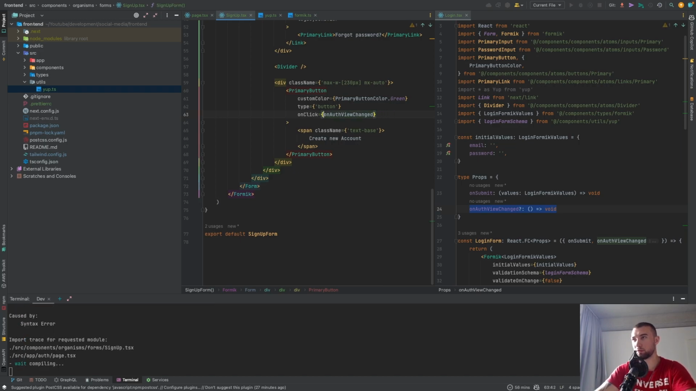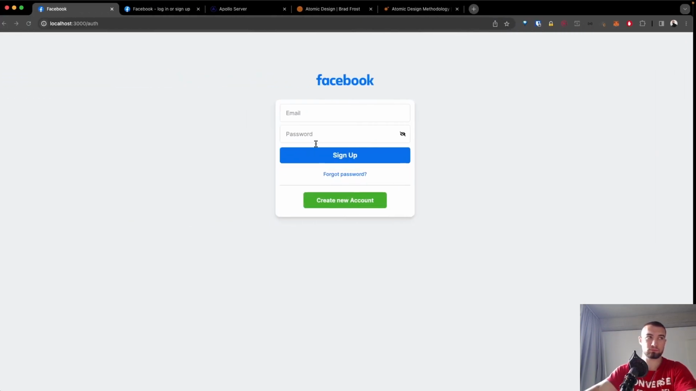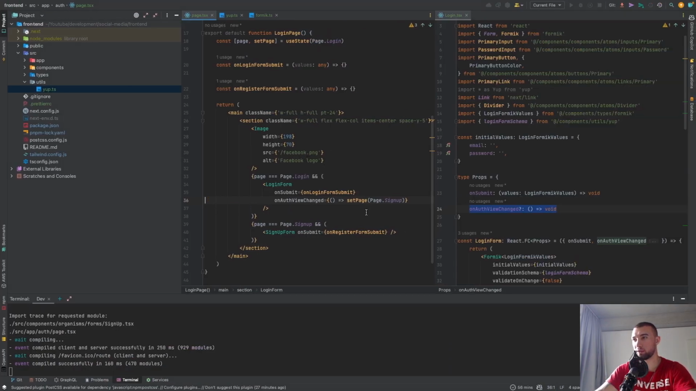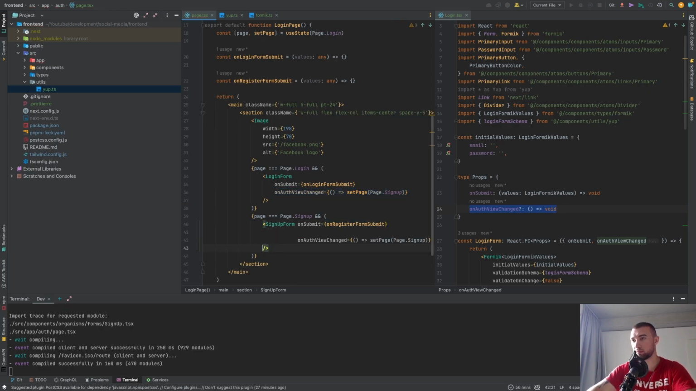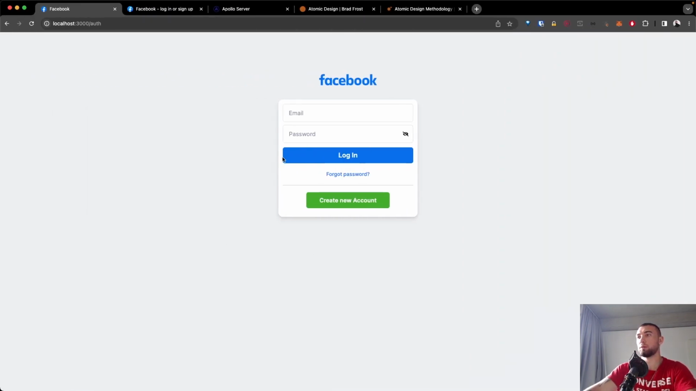Can you do this? And now, if I try it out, oh, of course I have to implement this here. And say, hey, go to login. So create new account. Nice.